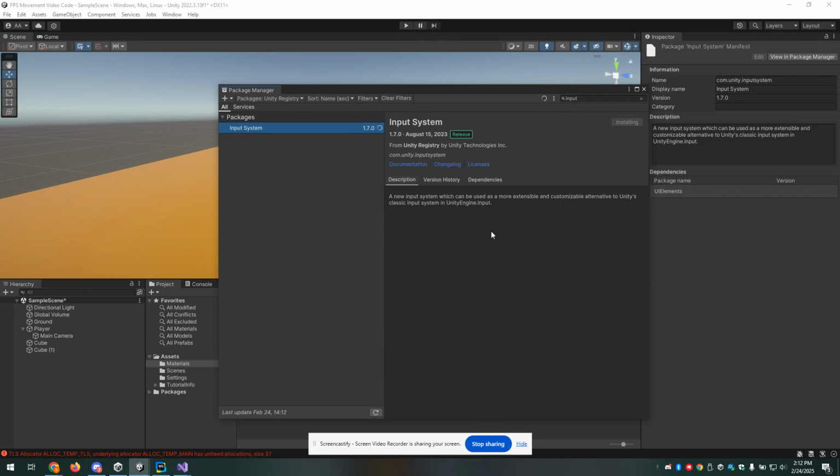An important thing for all of you guys: when you install it, you're going to have to restart the entire project in order for the input system to actually take place. So that's going to take me a minute, which means I'm going to pause the video and restart after it has already begun.